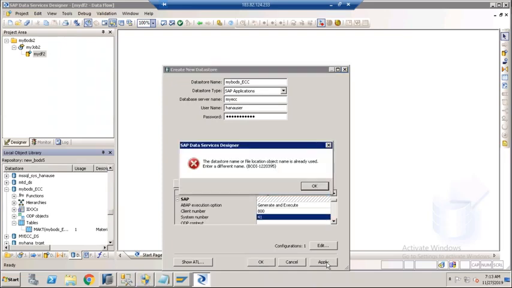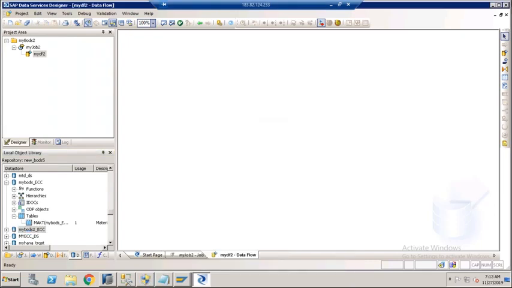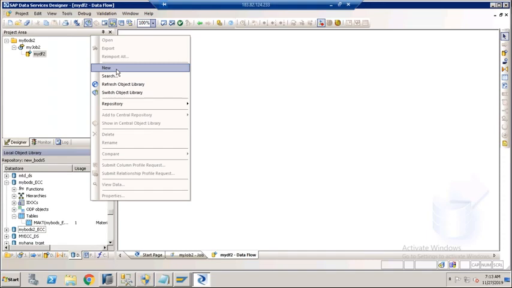And if you click apply, when you click apply, you should not get any warning message or anything. Okay, then it's perfect. So we created the data store for the source system. Let's do the same thing for the target system.